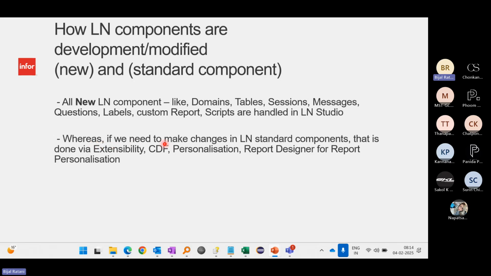Whereas if we need to make changes in an LN standard component, that is done via extensibility, CDF, personalization, report designer, and report personalization. So we have different ways by which different standard components can be personalized or extended. CDF can be added to a table, and the logic can be written in extensions. Then personalization, like I was showing you, we can do the personalization of a session, and also of a report, which is nothing but report designer.